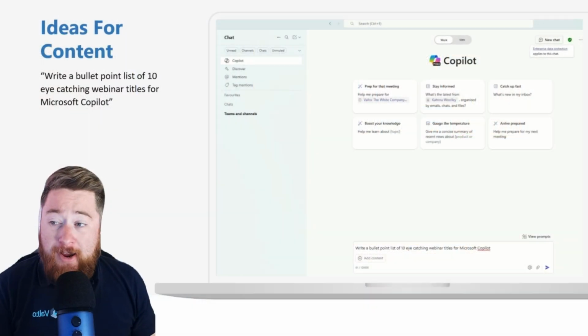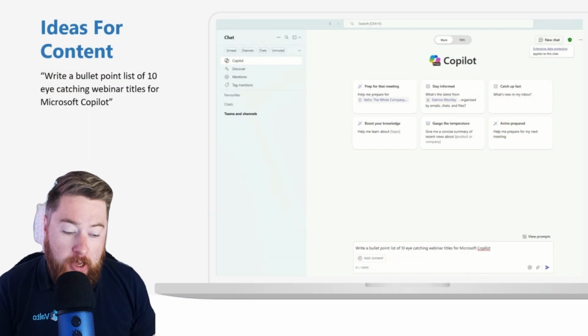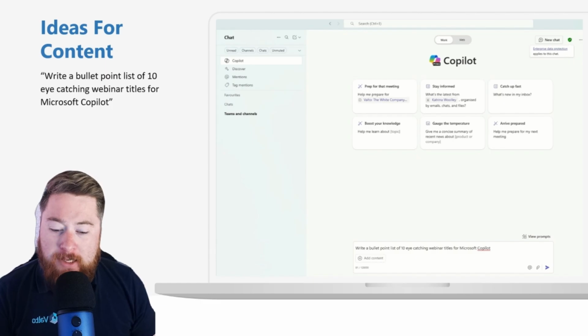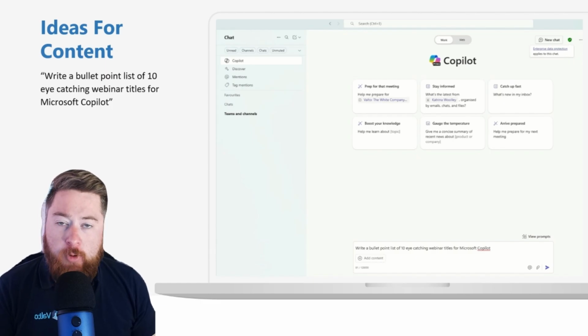Starting off, I have the example of using Copilot to help you generate ideas. I don't know if you're a bit like me, but sometimes just coming up with the first step of an idea is hard. You might have a rough idea of the types of thing that you want, but you just need a little bit of help with that kind of ideation. Copilot is fantastic for that.